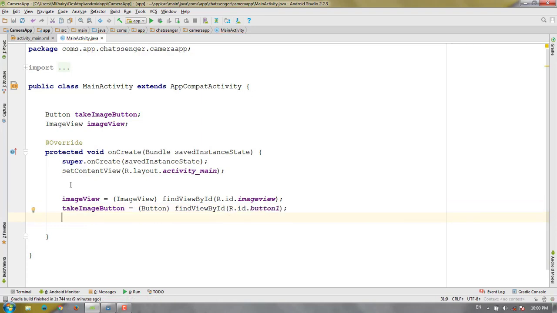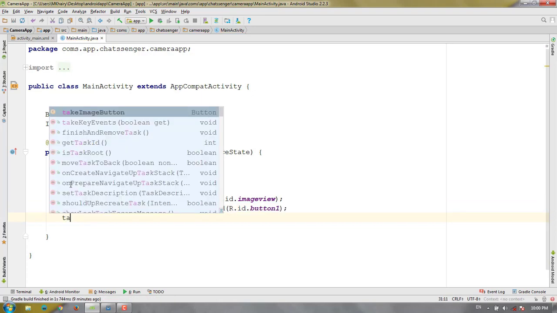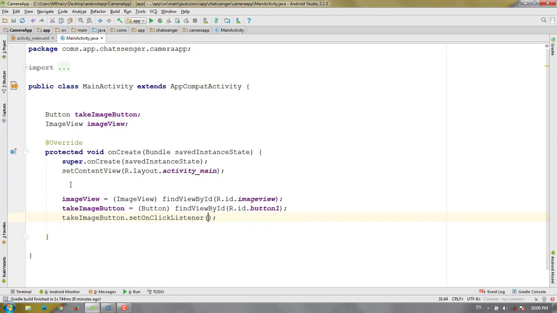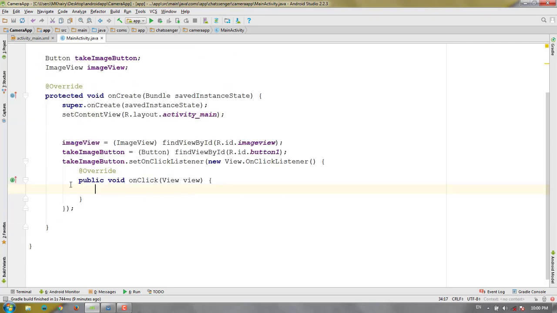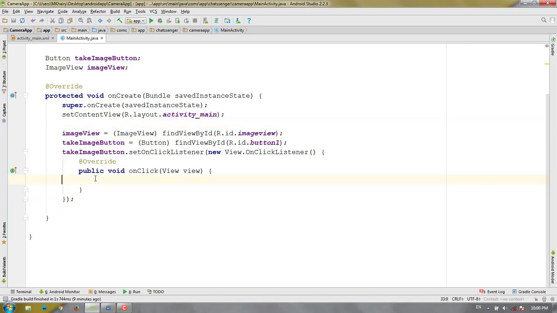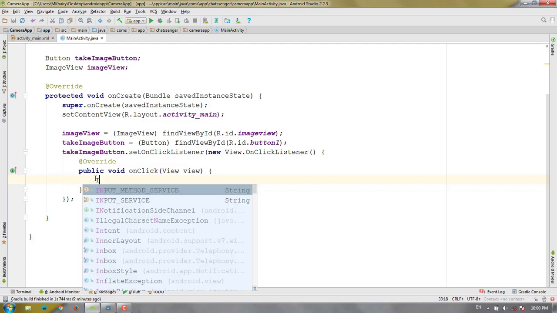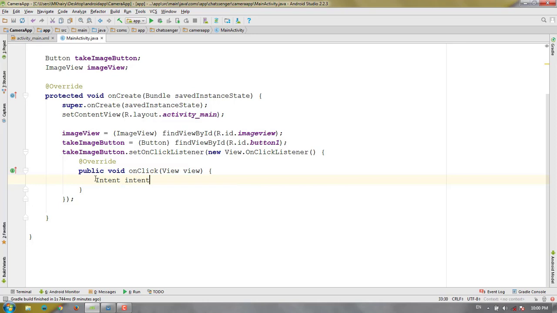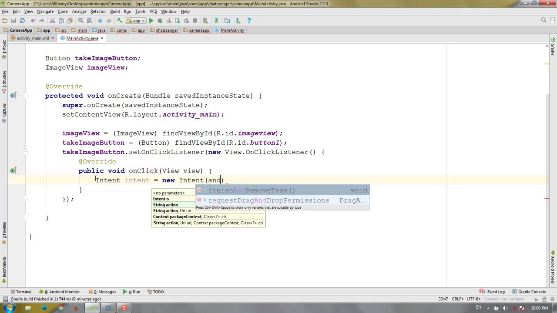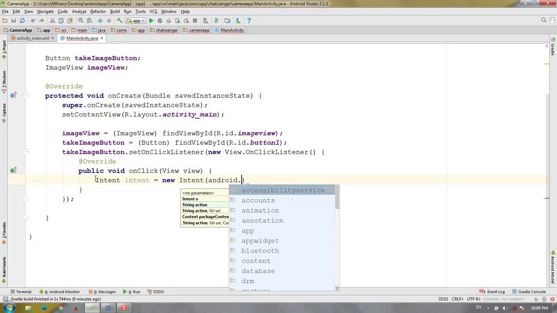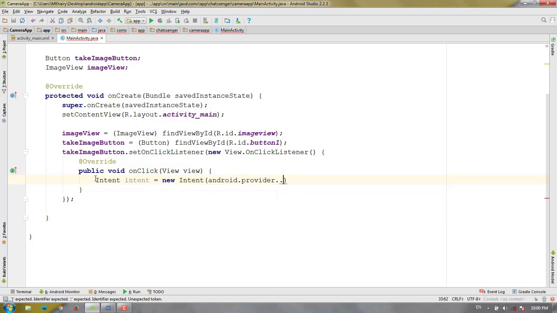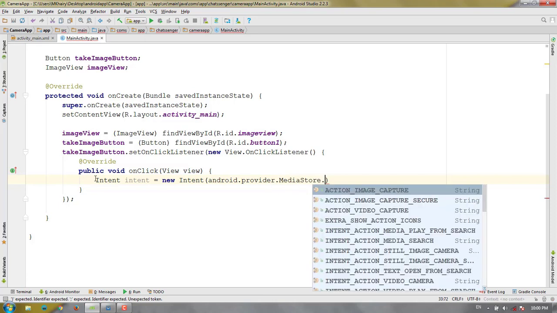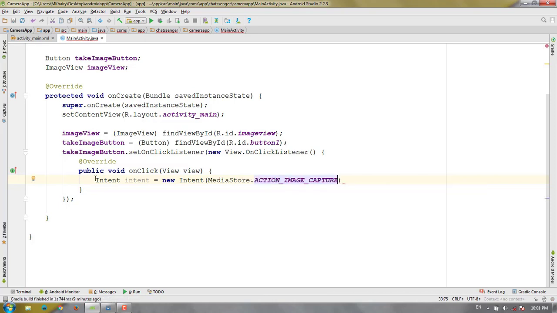Okay guys, now in here we need to add the listener to the button. Take image button, but set on click listener, new on click listener. Okay, and here we need to open the camera. Okay guys, to open the camera in here we need an intent. We can open the camera using the intent class. Here is the intent is equal to new intent, and then here we use from Android provider media store action image capture.